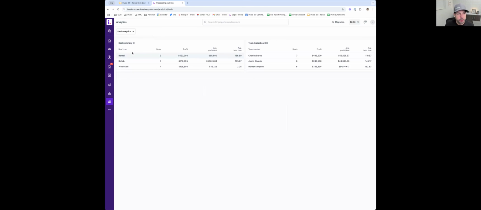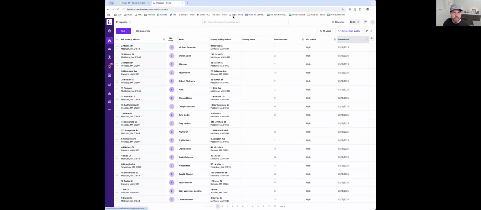And then deal analytics goes through your deals. It breaks it down by deal type and team member, so you can really understand who's bringing in the most amount of profit, what their average profit per deal is, and what the average hold time is. So it's spliced in different ways. Those are the analytics that we have to give you a whole overview. We have many, many more updates coming. And I believe that is all for the walkthrough.